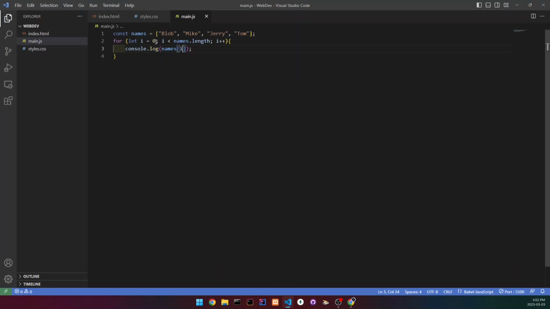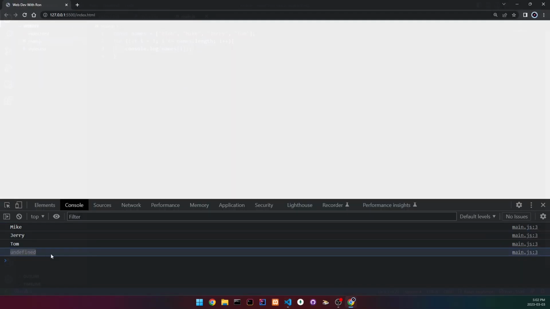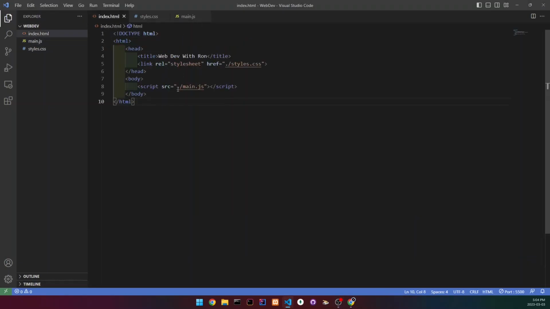And this is what I meant before. If we set it to equal 1, and then we do something like this, you can see that now it will just print out Jerry, Tom, and undefined. And we can obviously do a lot of things in our for loop. So we can do something like this.